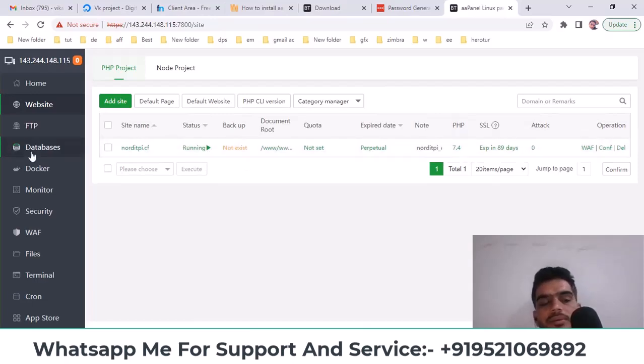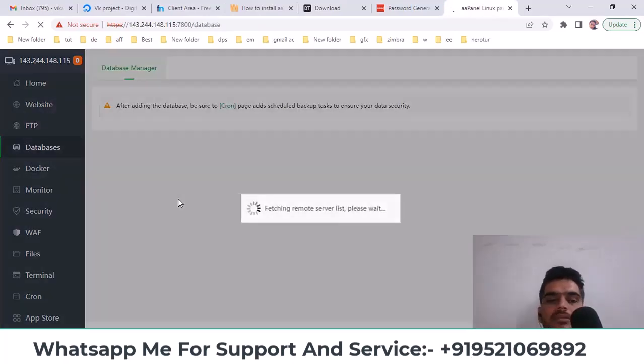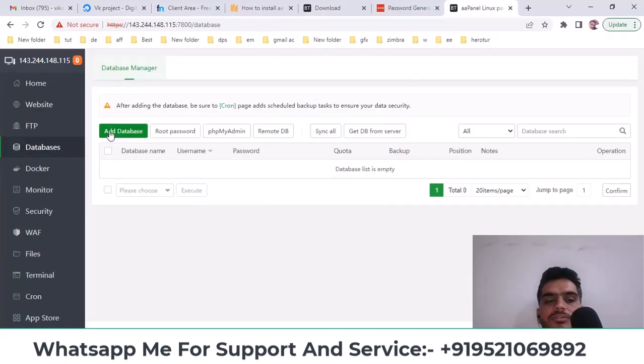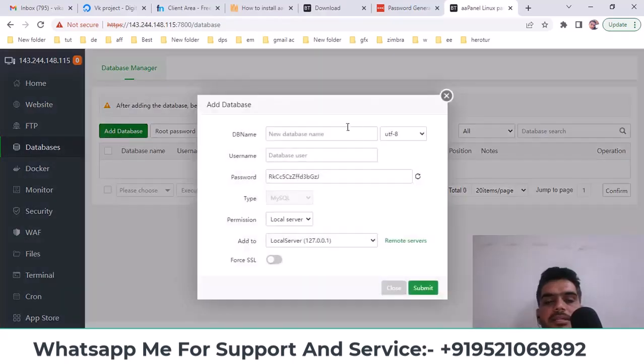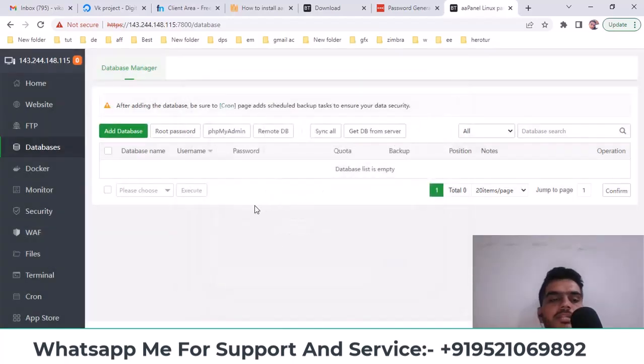Okay, after that, you can create a database, etc. here. Like if you are installing any CMS, etc., then you have to click on Add Database. You can do this by entering the name of the database for the username, and if you click on phpMyAdmin, then you will get access to phpMyAdmin also.